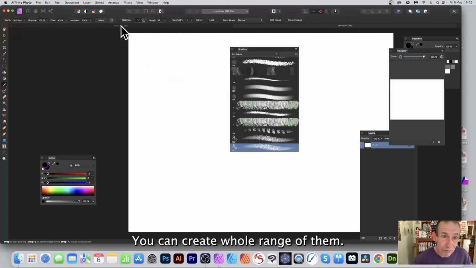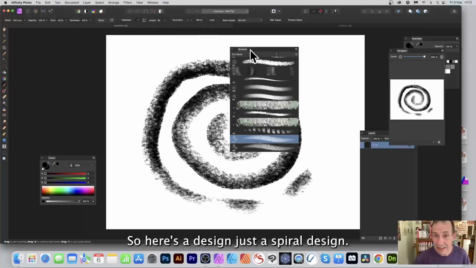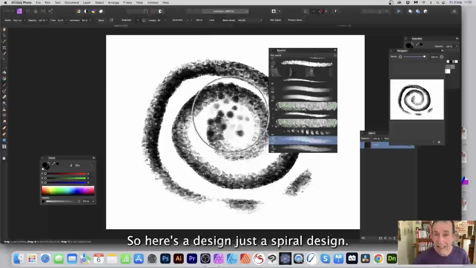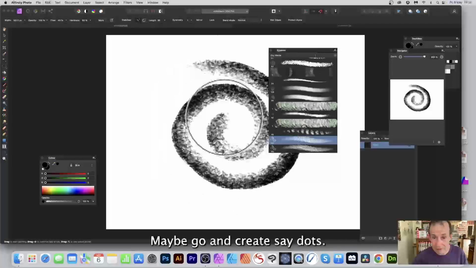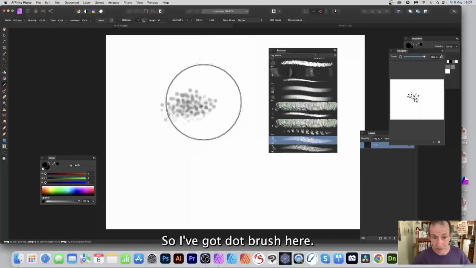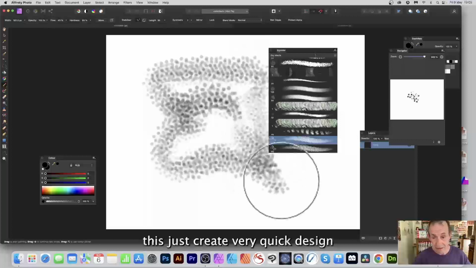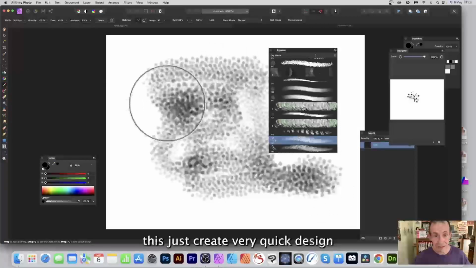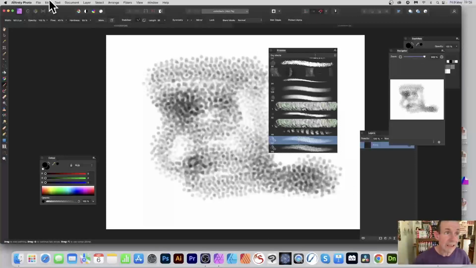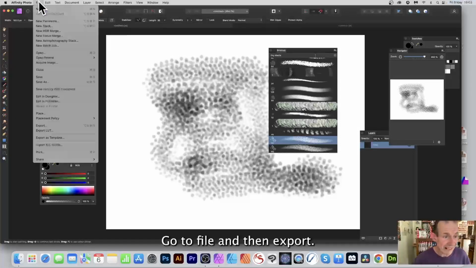You can create a whole range of them. So here's a design, just a spiral design. Create that sort of design. Maybe go and create, say, dots. So I've got a dot brush here. I can apply this. Just create a very quick design like that. Go to File and then Export.